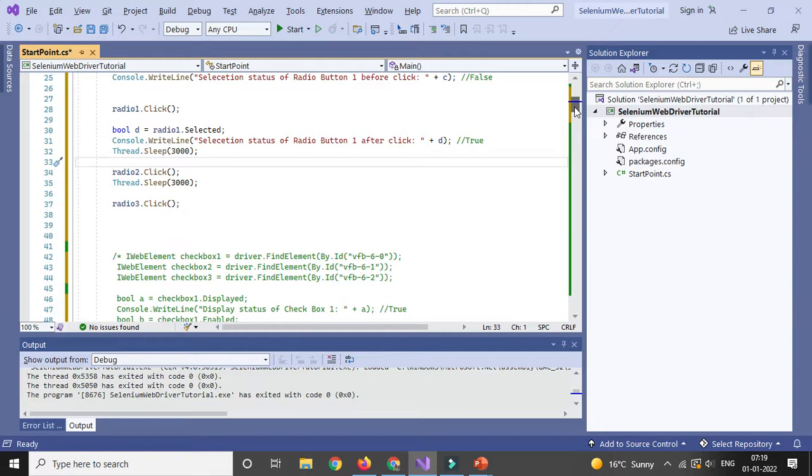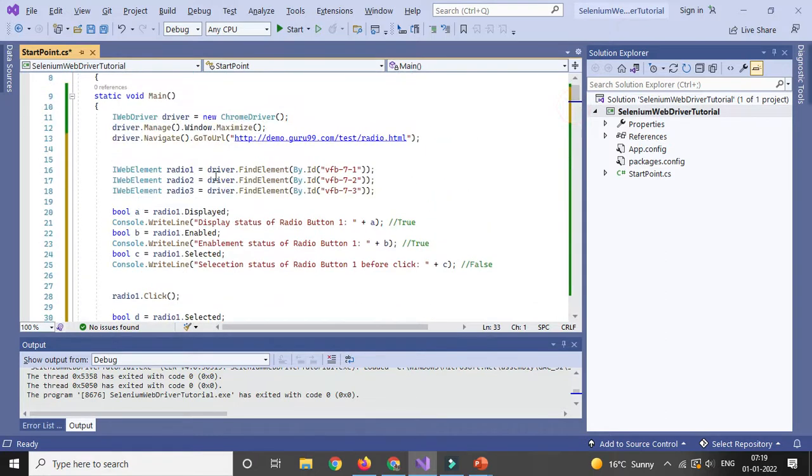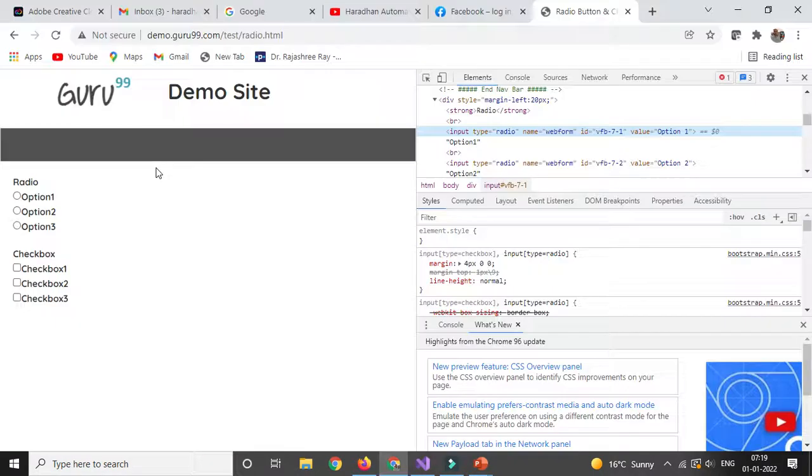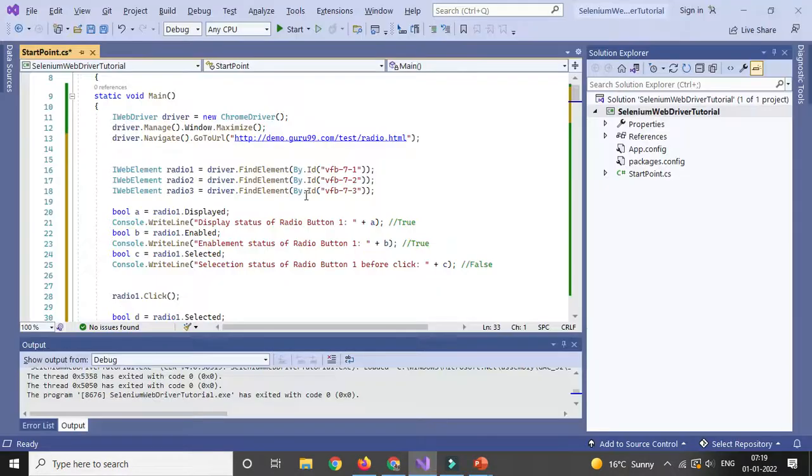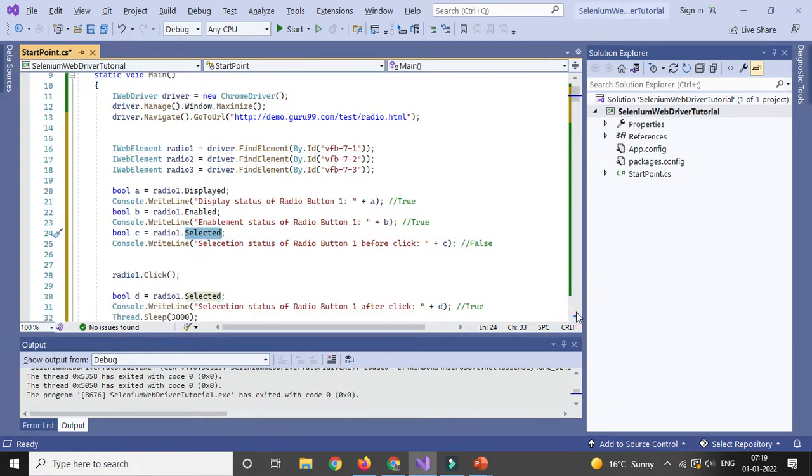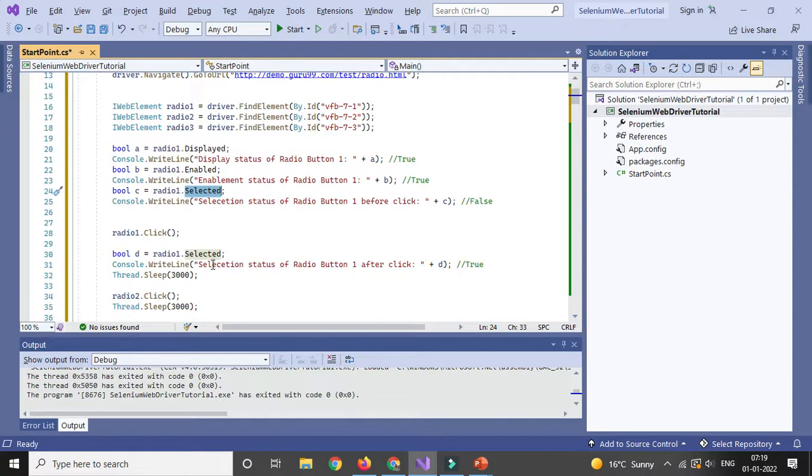So what are the operations we can do? We have inspected the 3 radio buttons, which are option 1, 2 and 3, with the help of the ID. VFV-7-1, 2 and 3, these are the 3 IDs for 3 options. So I was storing them in 3 variables called radio 1, radio 2 and radio 3. And for radio 1, I want to check whether it is displayed or not, enabled or not, selected or not. By default it will not be selected, but once we click on radio option 1, it will be selected, right? So if you check the selection of radio button 1 after a click, it will be true, right?